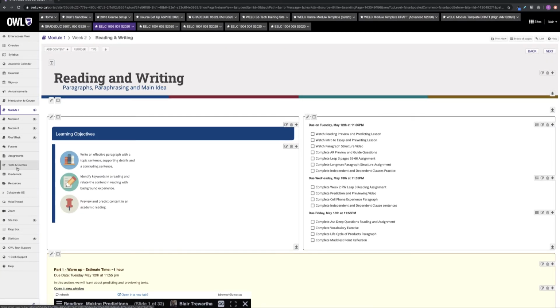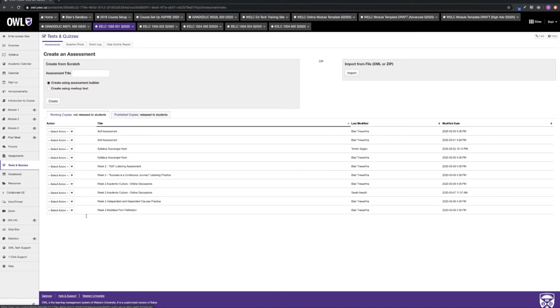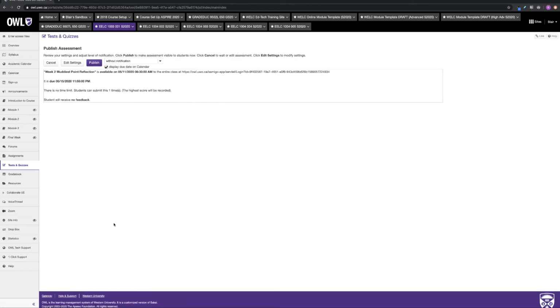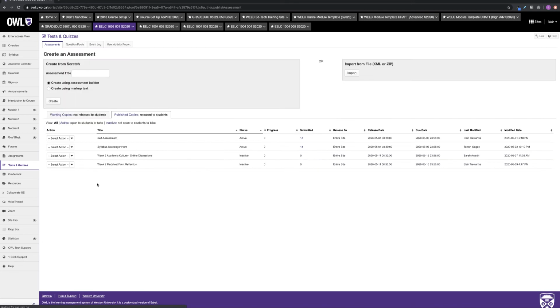We're just going to go back to tests and quizzes. And that was the muddiest point reflection. And we're going to publish that. Display due date on calendar. So that's nice. It just goes automatically. I'm going to do it without notification so they don't get an email. And then that'll be available.